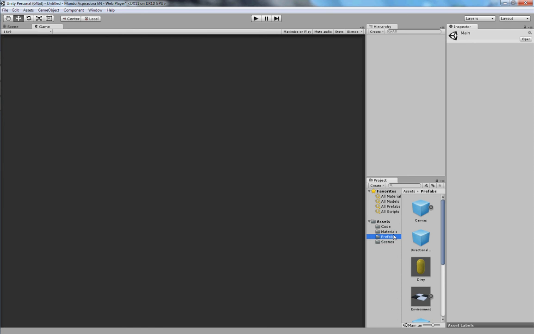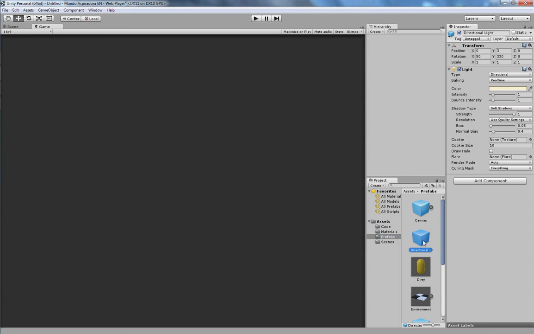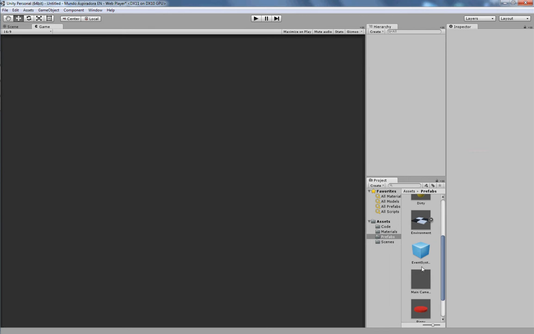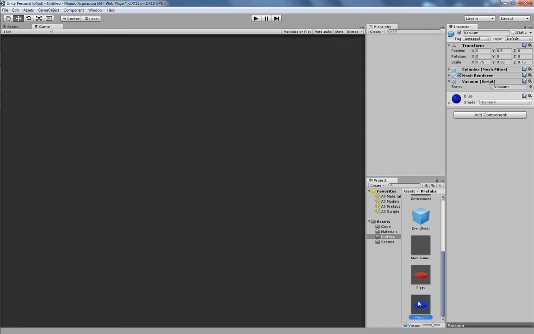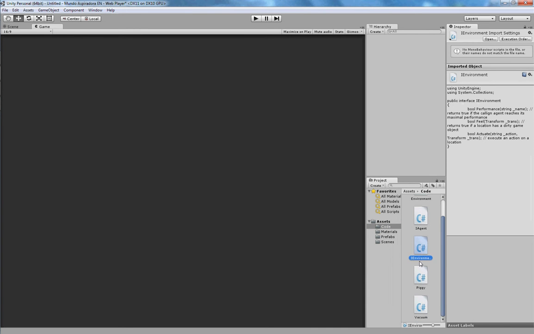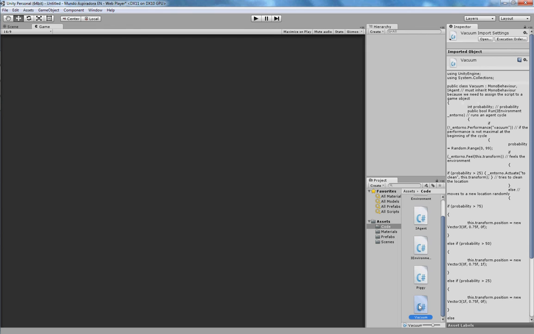In the prefabs folder, we have all the components that we will use to rebuild the unique scene of the application: the canvas, the directional light, dirty, environment, event system, main camera, Piggy, and vacuum. And in the code folder, we have all the scripts that control the application. That is the environment, iAgent, iEnvironment, Piggy, and vacuum. We will reconstruct the scene.